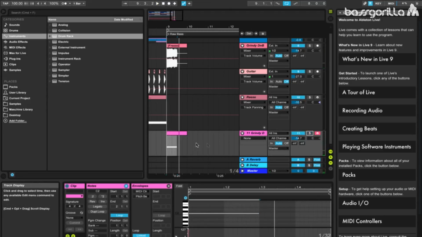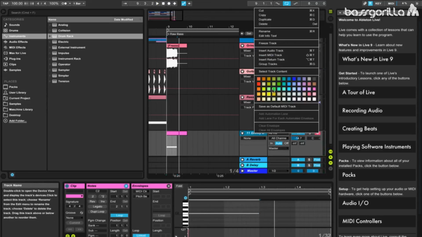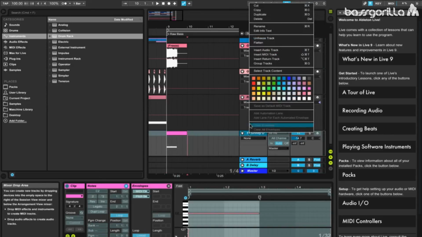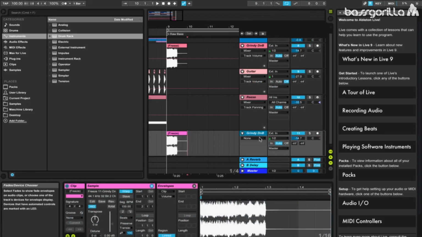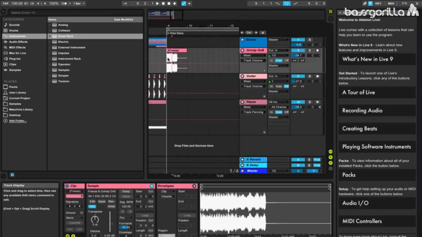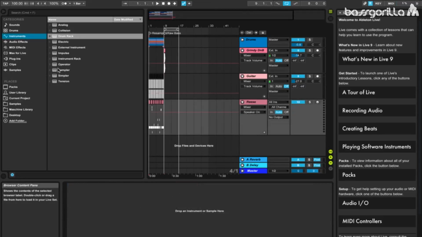And then you're going to want to right click on this track, click on freeze, and then after that right click again and press flatten. And there you go. Now you have your bass bounced down to an audio file. But let's just get rid of this for now because we're just going to be using this audio file that I made previously. And now we're going to drag on a new instance of sampler.